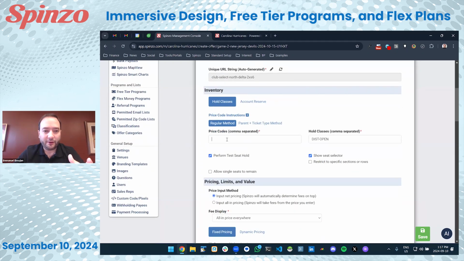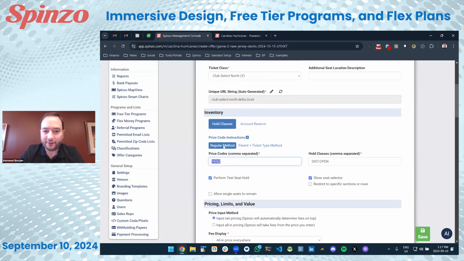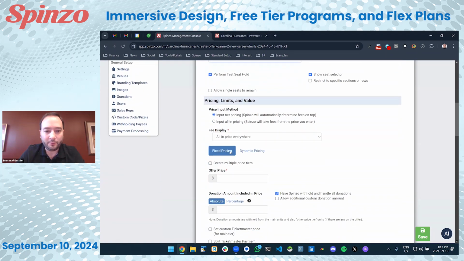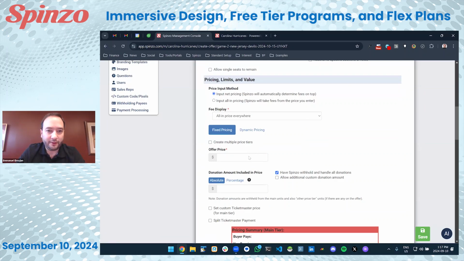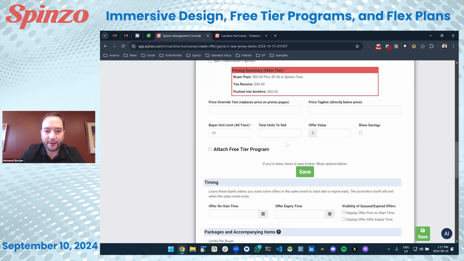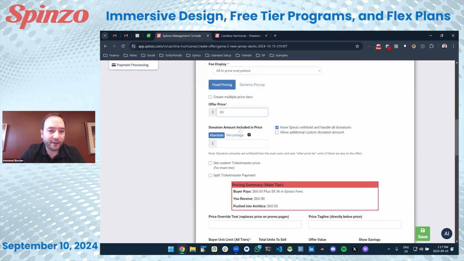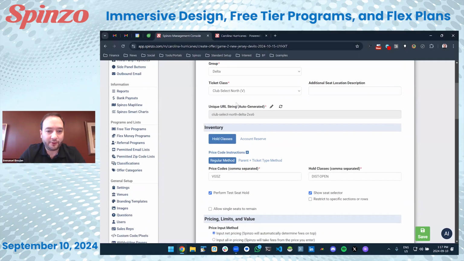Right now you're just acting as if you're selling tickets at the regular price or the additional ticket price. If you recall last time, the price code that the Hurricanes used was VGSC, so we're going to put that in there. Just open. We had done dynamic pricing last time, but we don't have to do it for this. In this example, I'll just say these tickets are $60. Now, normally if I save this, I've just made a $60 offer for Club Select North seats.